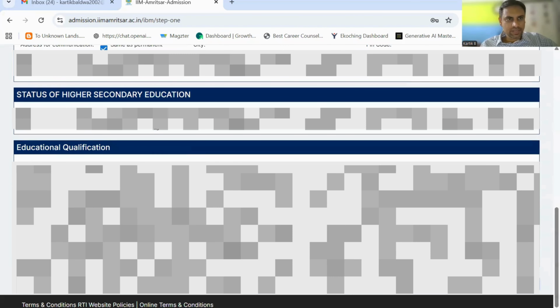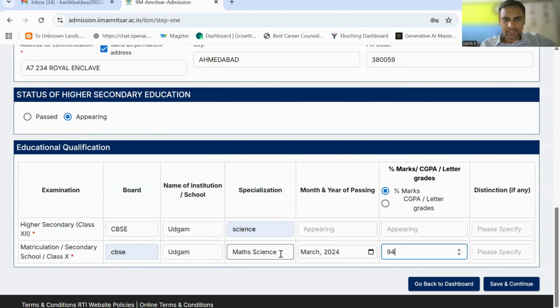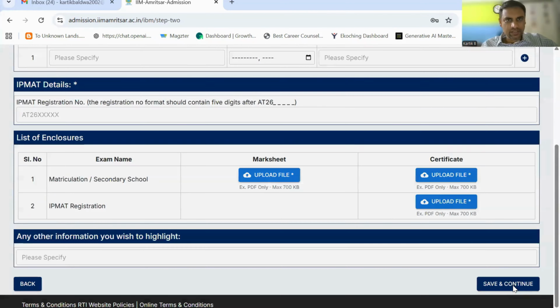your academics, where in 12th you will put appearing, enter your board, school name, and the specialization, that is the stream. In 10th they are asking for a specialization, though it's not applicable. You can write science, maths, or you can write not applicable. Then you can click on save and continue.